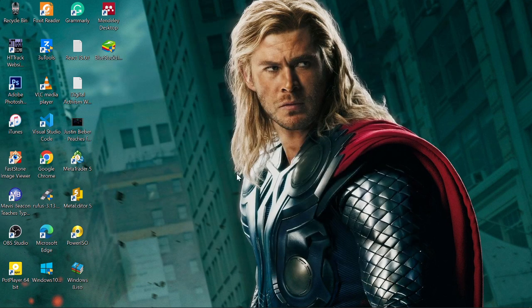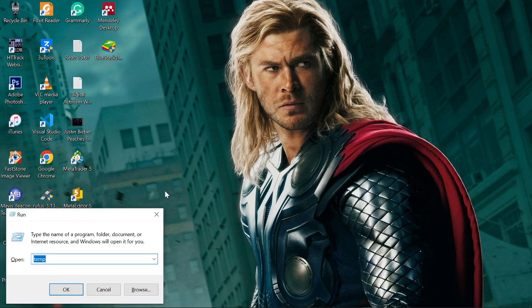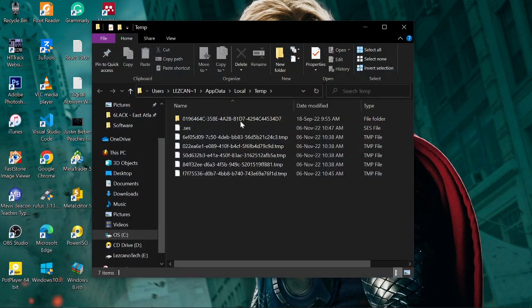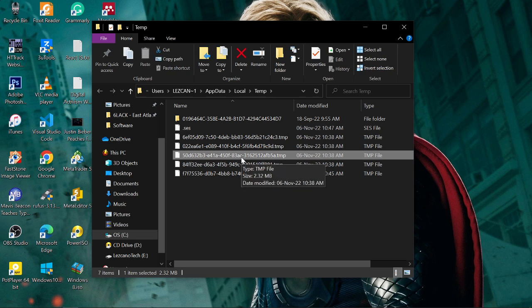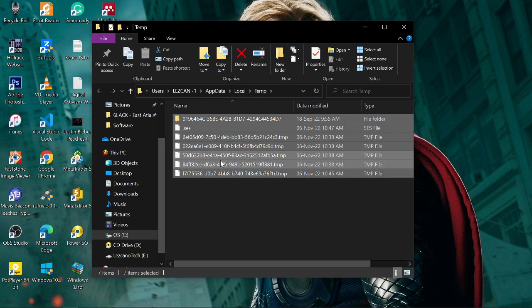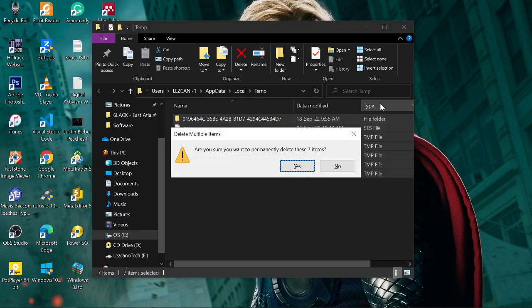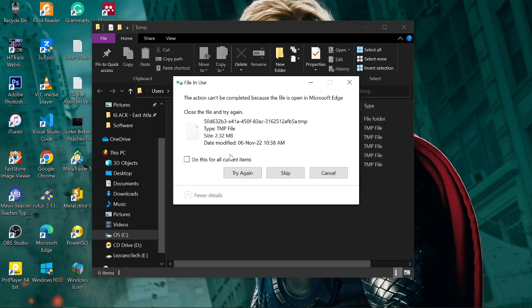Then you come back, do Windows Run again, then type percent temp percent and hit enter. It brings you to another folder. With this other temp, that's where you're going to get chunks of files. These files were not created by you, they were created by the computer. So we'll select all, and then Shift plus Delete. Then you have to delete them permanently.